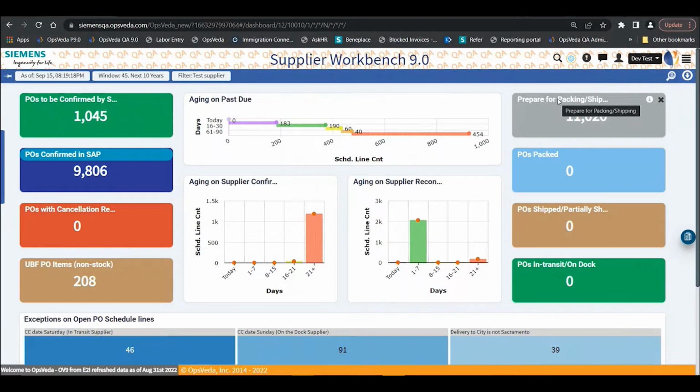Moving on, we have the prepare for packing or shipping grid. This is where you will see all of the PO lines that are ready to be packed and shipped, and also the lines that have not been confirmed but can be packed or shipped. So if you create just a packing slip number against a PO line, that's when that particular PO line will move to the POs packed grid. Anything that has both the packing slip number and a tracking number will move to the PO shipped or partially shipped grid. And also any partials will also remain in the prepare for packing or shipping grid. And if it's a partial packing, it will stay in POs packed. If it's a partial shipping, it will stay in POs shipped.